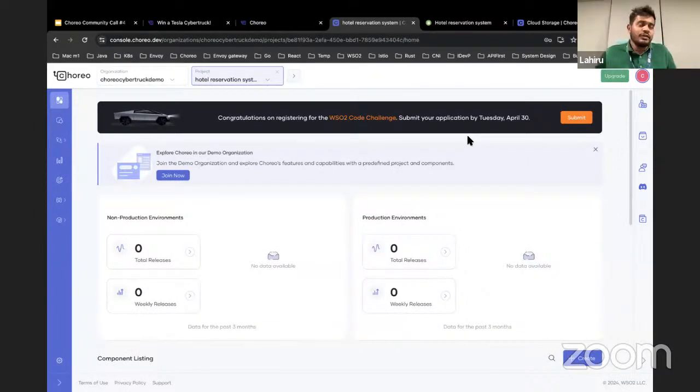Yeah, so the thing is, if you use Choreo managed authentication, all the authentication stuff is handled by Choreo, so you don't have to do anything. You just have to configure the Choreo managed authentication.